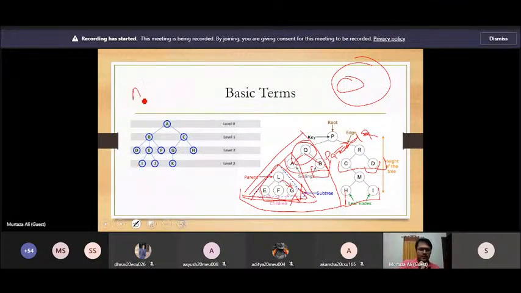So we have A, then a link, then Q, P, then R, C, and M. We do not calculate the number of nodes in a path. We always calculate the number of edges. So please bear this in mind. So how many edges are there?